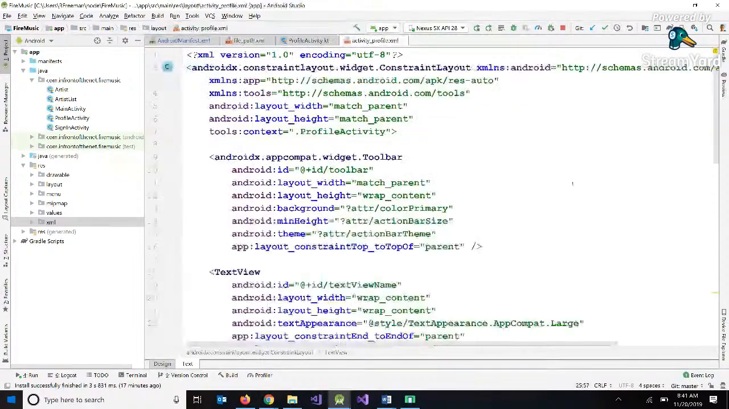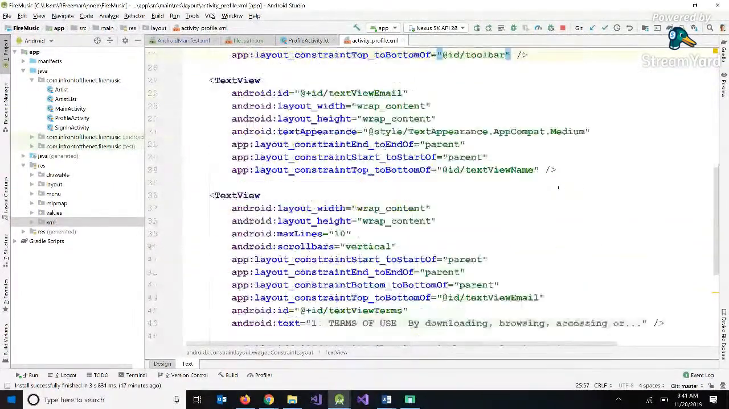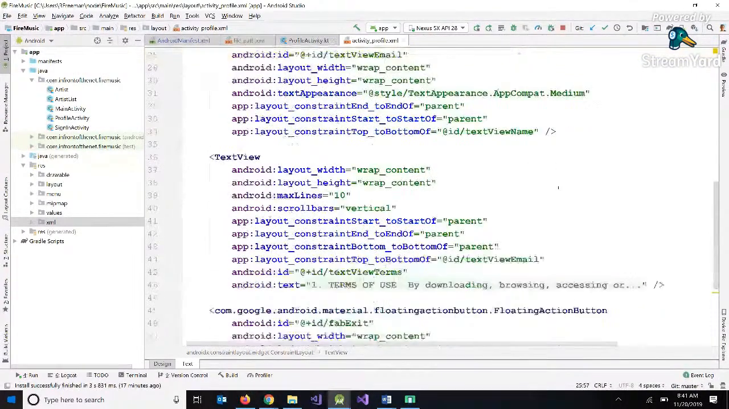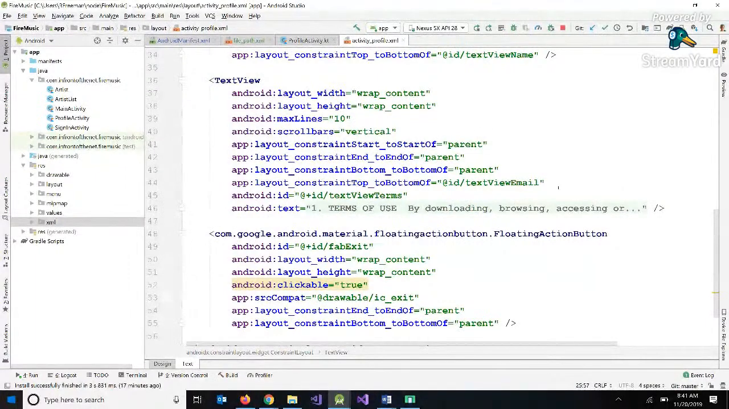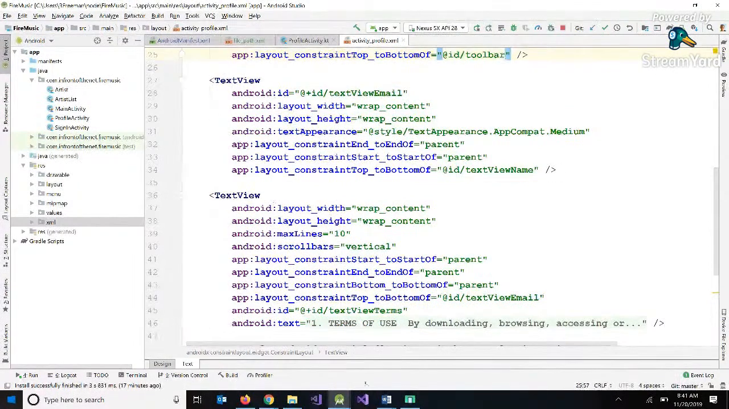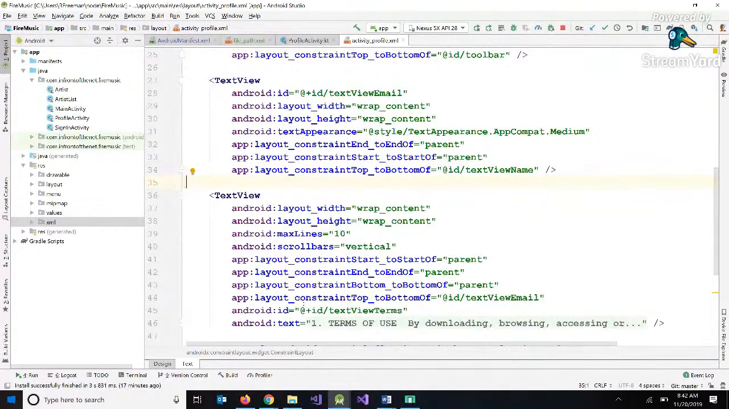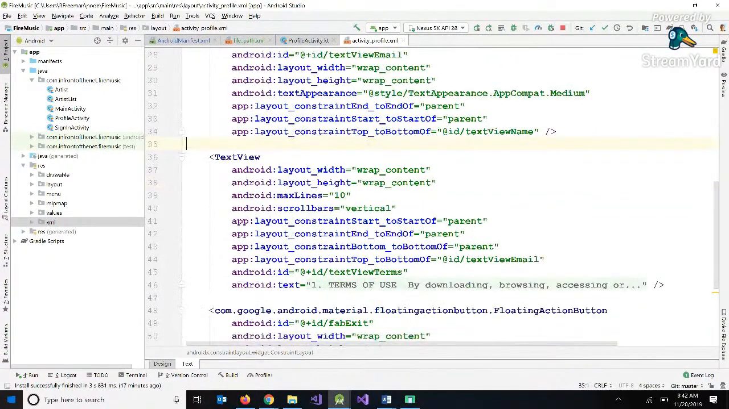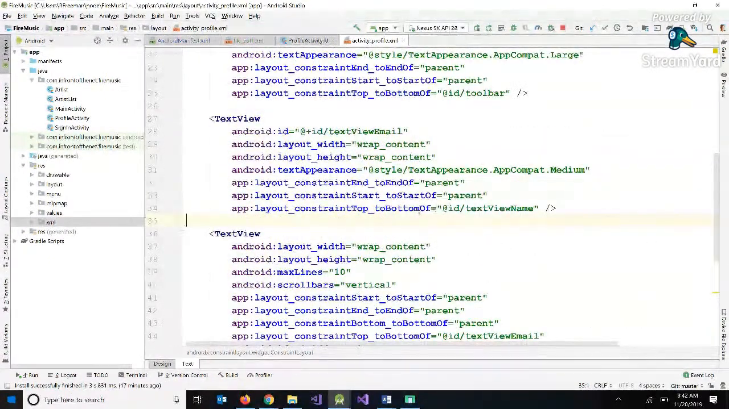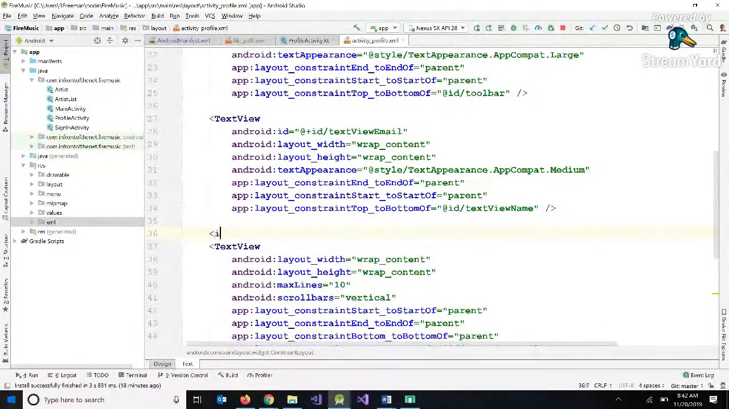So let's go to our profile activity. So here's my profile activity. Maybe we want to put the profile image here. So I'll put it underneath my email, and then we'll have to change the constraint a little bit, because right now our text view, our terms and conditions, appears underneath the email. So we'll change the constraint.